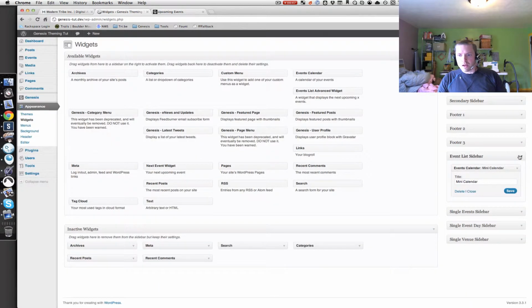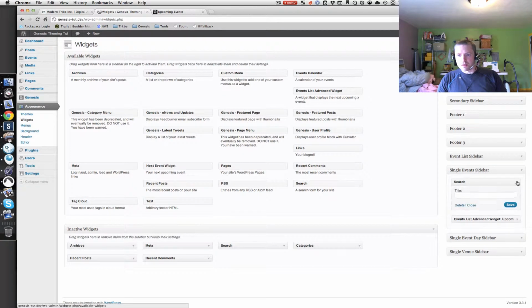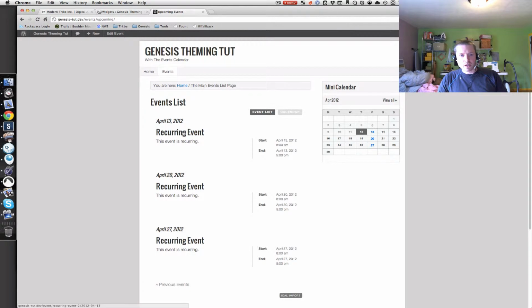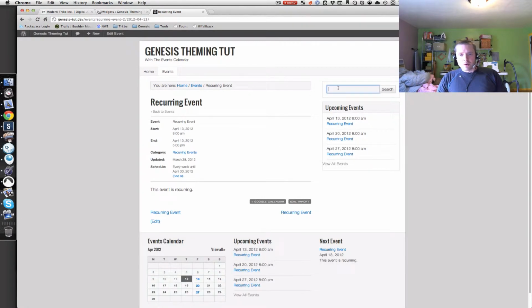If I go back to the admin, let's say for single events, I want to have a search at top, and right below that, I'm going to use an upcoming events widget. So that's already in there. If I click into a single event, sure enough, I've got my website search and the upcoming events widget, so that's working for single events.